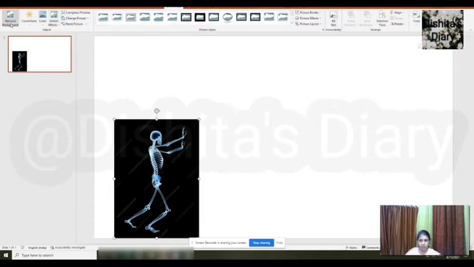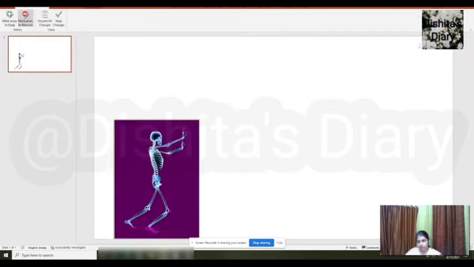There will be an option coming, remove background. Now we'll click on it. Now here you will see on the skeleton some areas are coming in purple, and where the purple area is coming means it is removing that part. So I don't want my skeleton's foot to be removed, this foot and this much part of its other one, and its hand also to be removed.